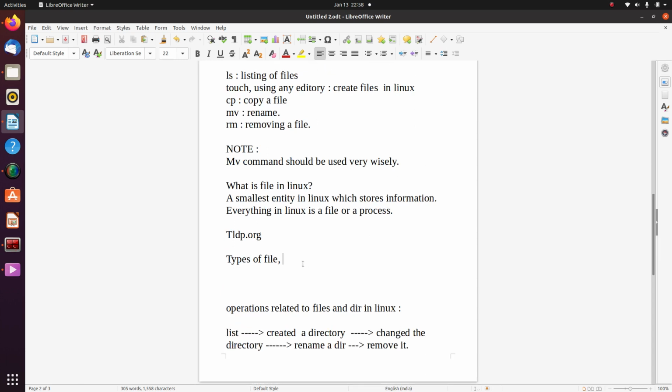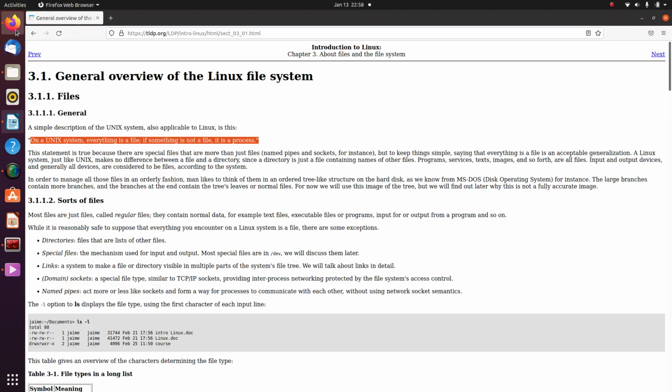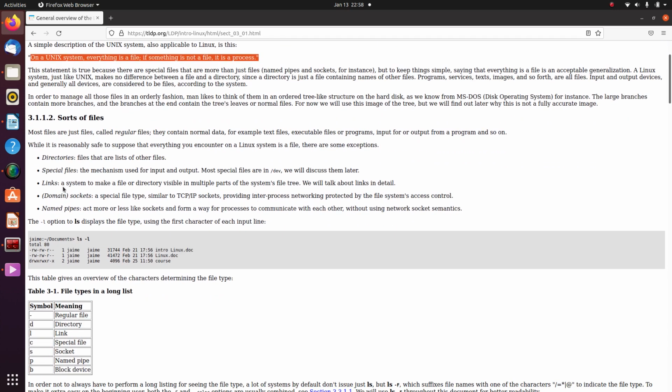So now coming back to another topic, what are the types of file? In Linux there are different types of file. Again, I will refer to the same site. So directory, a file that is a list of other files. So directories basically are a list of other files. A special file, these are the mechanism used for input and output. Most files are in dev, we will discuss them later.